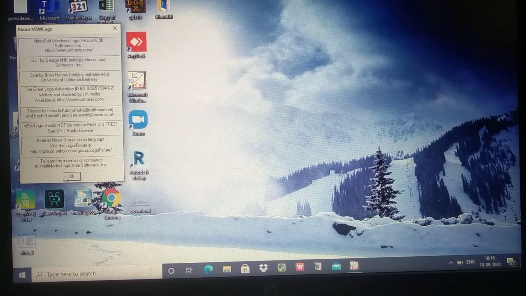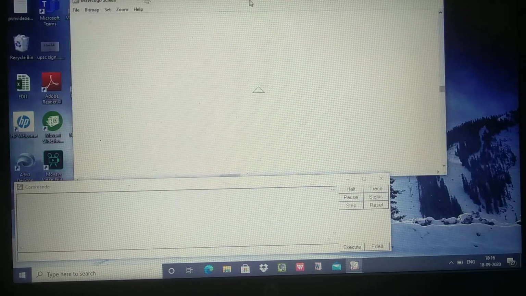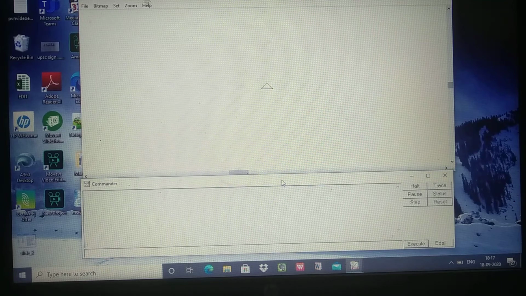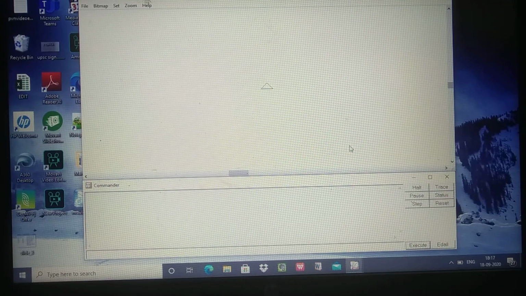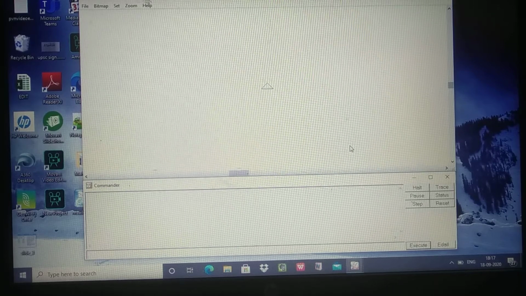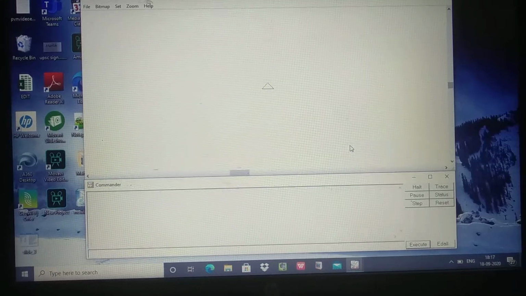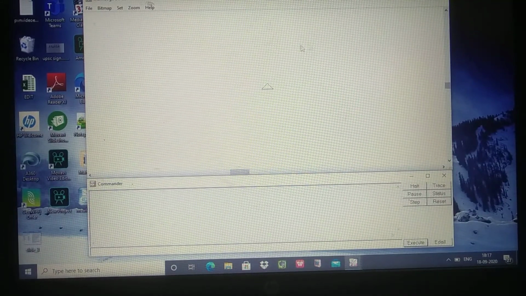So I have kept this on the desktop. Okay, I opened this one. So what are the components of MSW Logo? Those we will learn now. What is the use of Logo? To draw different shapes. In Paint we have different shapes ready made, but here we will draw the shapes. So we will draw different shapes using different commands.